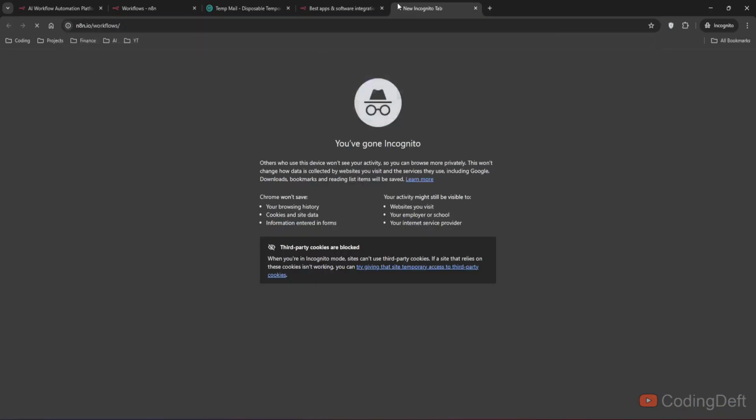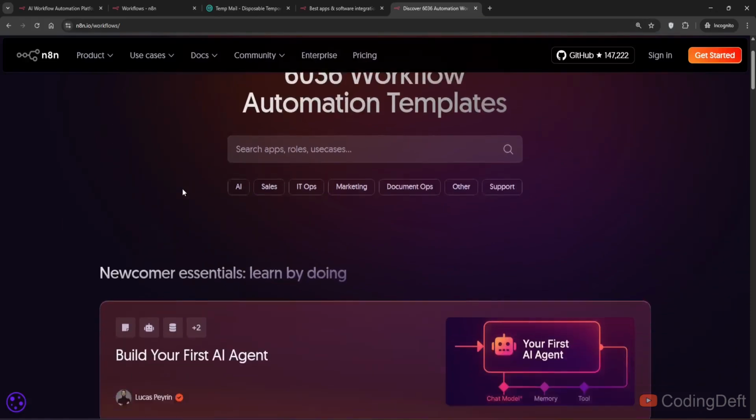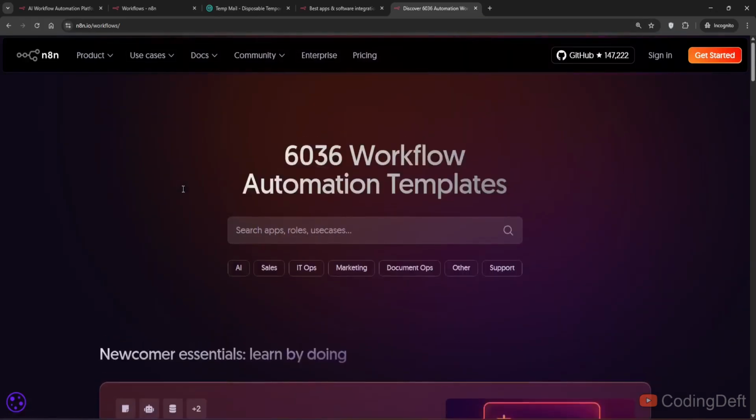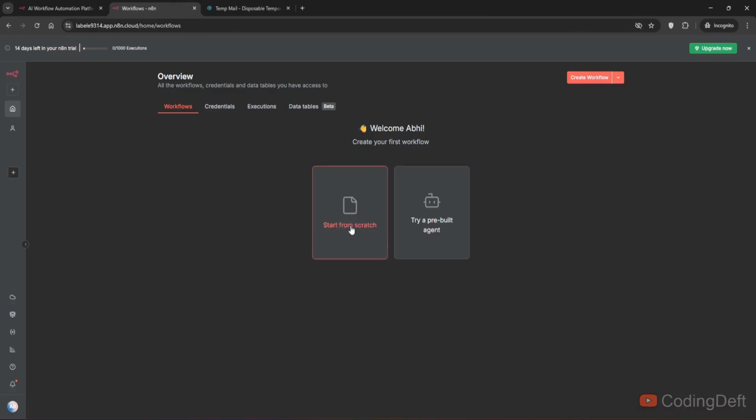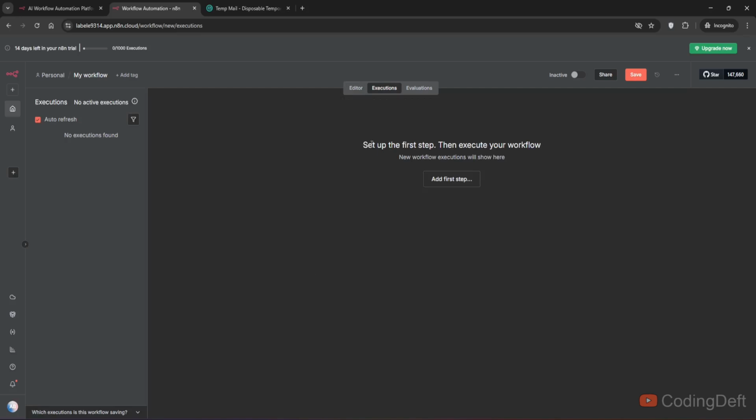One more thing I want to show you is that there are 6,000 plus automation templates here. So you can use the ready-made templates as well. You can explore this after watching this video. Now let us go ahead and create a new workflow from scratch. This is the editor you will get. You can add your first step and watch your executions here.